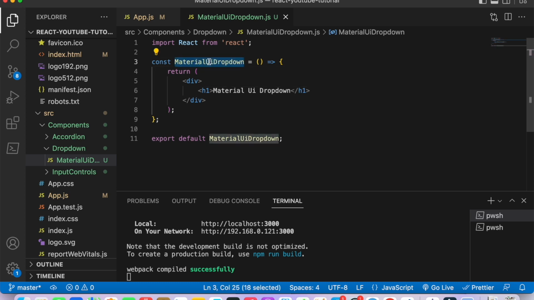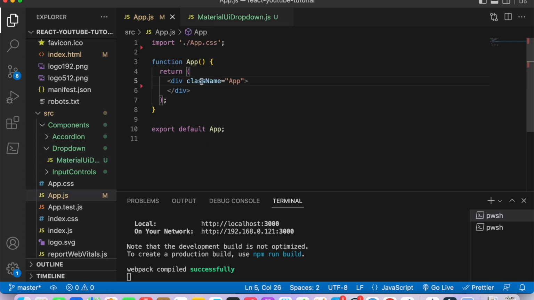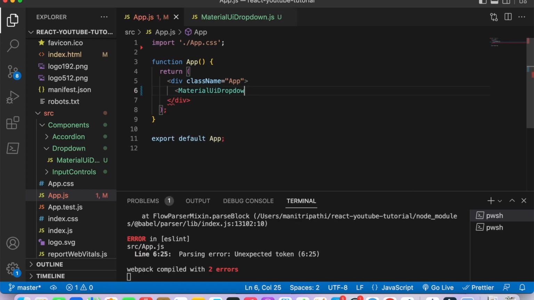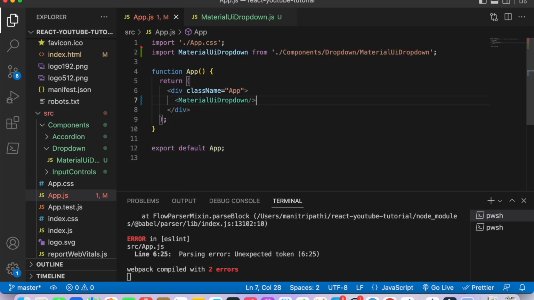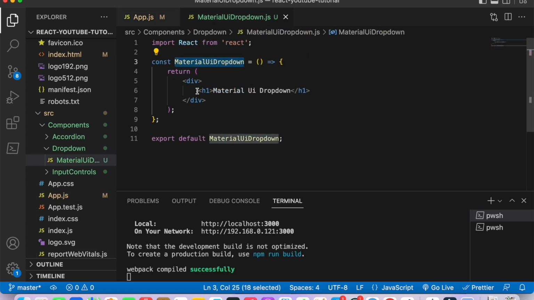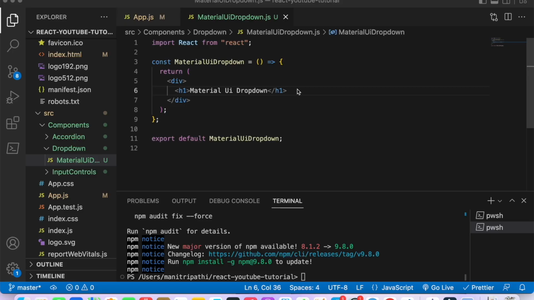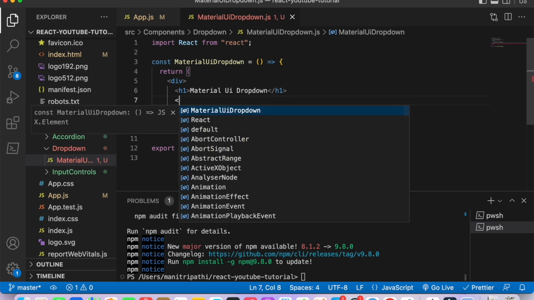Now I will import this component under the app.jsx. So now this h1 tag should be displayed in our browser. Let's see. Yes, it is getting displayed, so it is working fine. The Material UI package has been installed. Now I will be creating the dropdown.